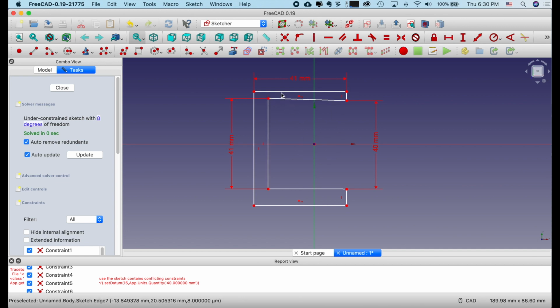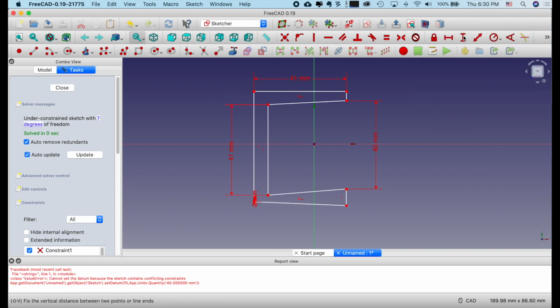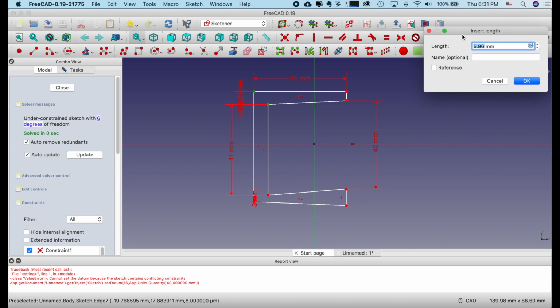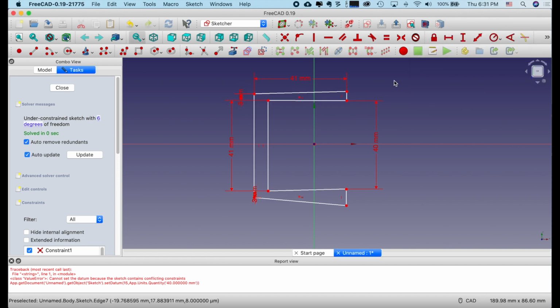Now we just need to get the 3 millimeters in here. So we're going to click this point and this point, and we're going to say that dimension is 3 millimeters. And then this point, there we go, this point and this point, and that dimension we will make 3 millimeters. And let's again move these around a little bit so we can see them.